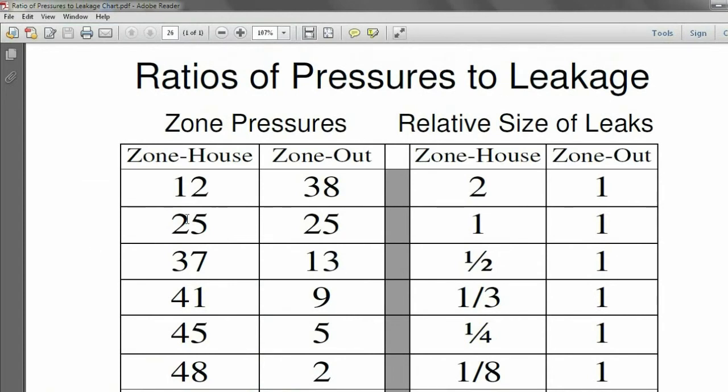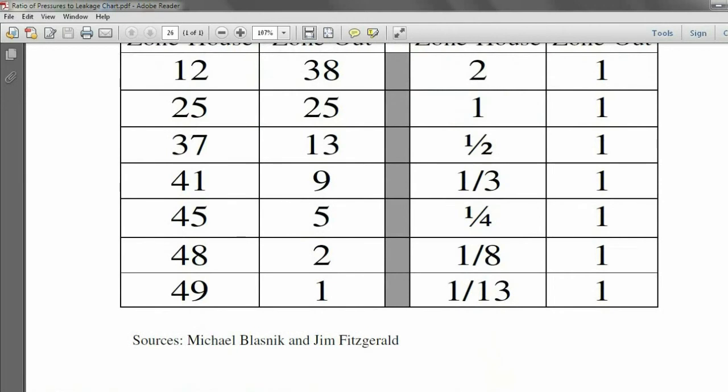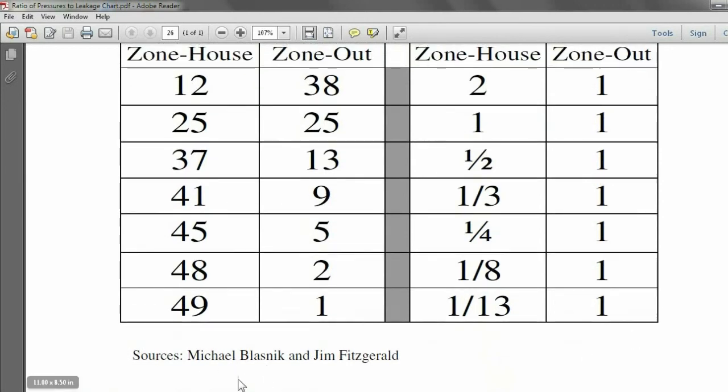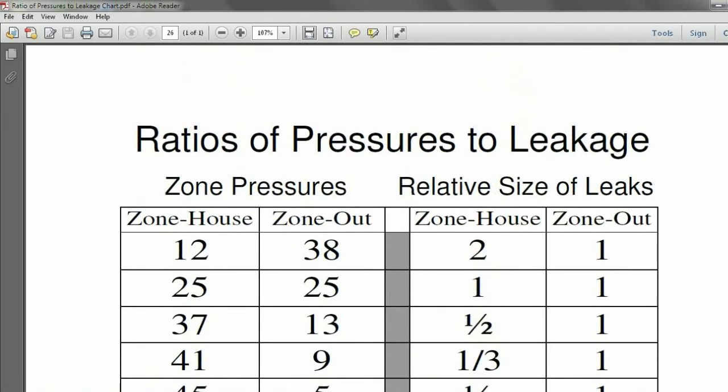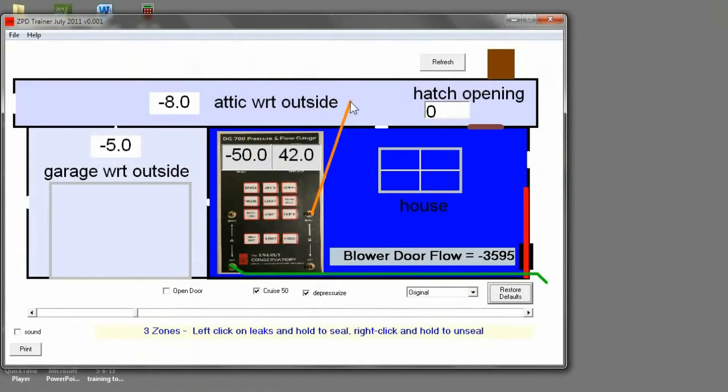The easiest one to understand is 25 zone. If our zone to house and zone to outside are both 25, then we've got a relative size of the leak ratio of 1:1. And again, with 48, our zone to outside would be 2, and we've got a 1/8:1, as we saw in that previous diagram. It also shows what the ratio of leaks are at the other given pressures. The source of zone pressure diagnostics was figured out by the statistician Michael Blasnick and Jim Fitzgerald, who was an insulation contractor and is now a trainer. So those are those charts, and that helps you understand it.